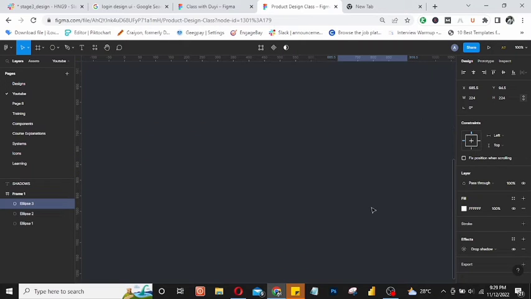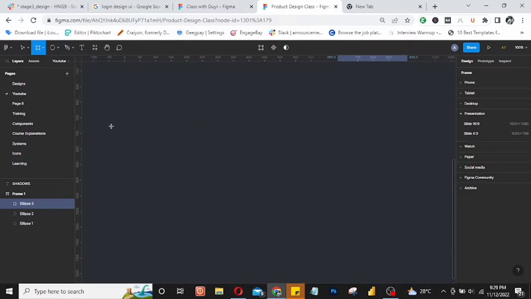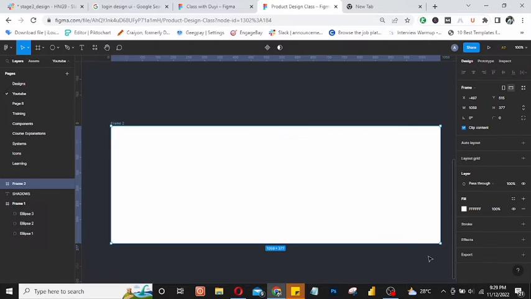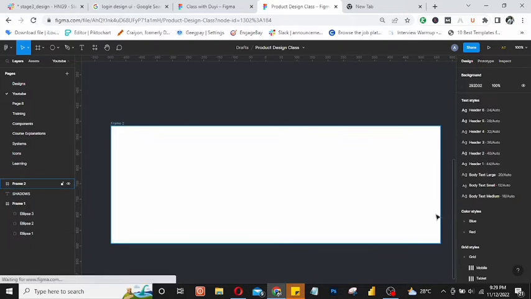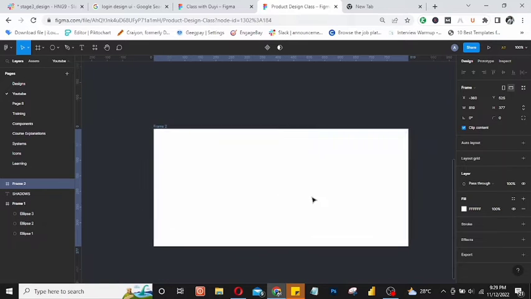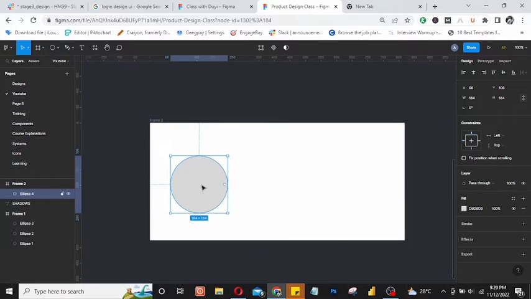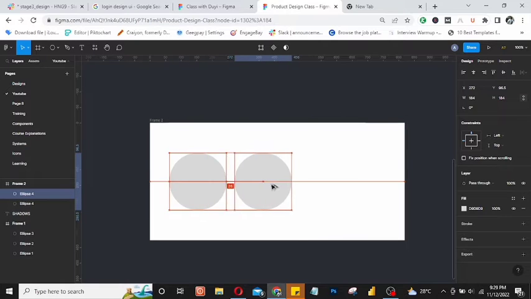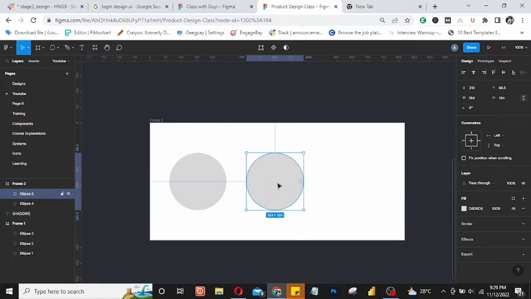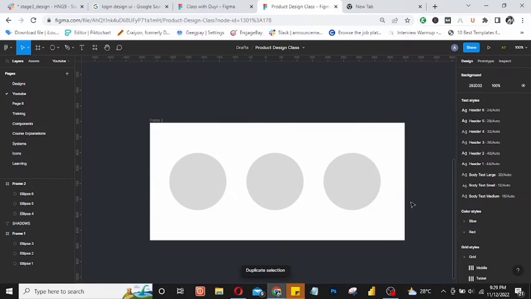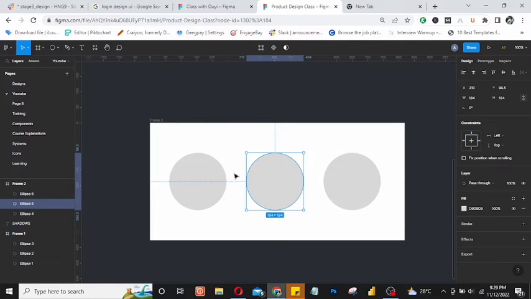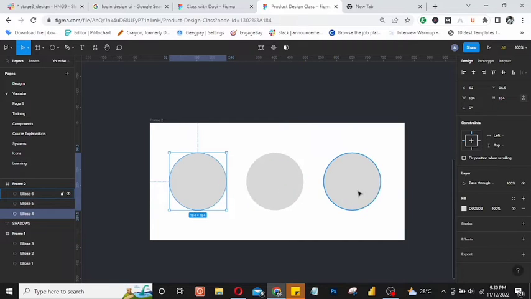So the first thing you want to do, you can pick a frame. Let me just pick a frame like this. Let me bring it down, something like this. Then you can pick any shape. Well, I like to pick a circle, so I'll just draw 3 circles. I have 1, 2 and 3. So I have these 3 circles. The next thing I want to do is leave them like this so that you can see what I'm doing properly.